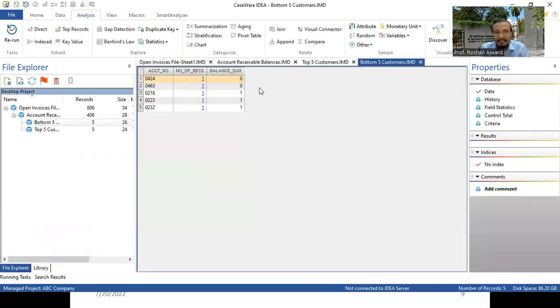So again, you will see that these are almost $0 and $1 accounts. You have to really investigate why there are zero balances. Maybe they have settled everything, that's correct. And why you have $1, you might just check out of curiosity. So that's the bottom 5 and top 5. See how easily you can do this. Of course, you can do this in Excel, but see the time it would take, and you might make mistakes.